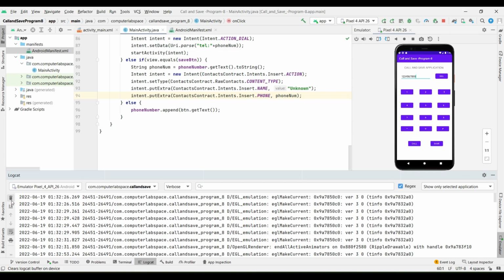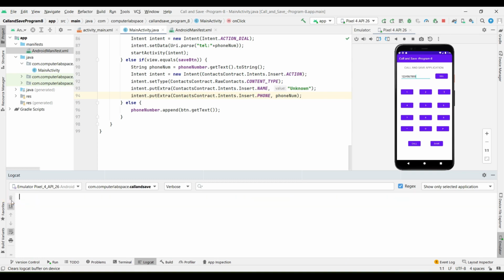Delete this. Okay, got it. What is the issue? I am clicking save and nothing is happening, right? Save button.